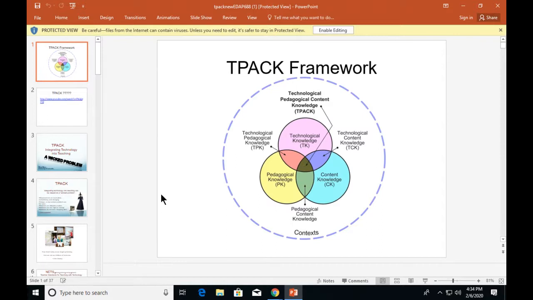So TPAC is a classic, and I said this to you last week, that when you look at theoretical frameworks in education anyway, they look like this. Now, I'm going to leave you one last thought, and then we'll leave the TPAC behind.